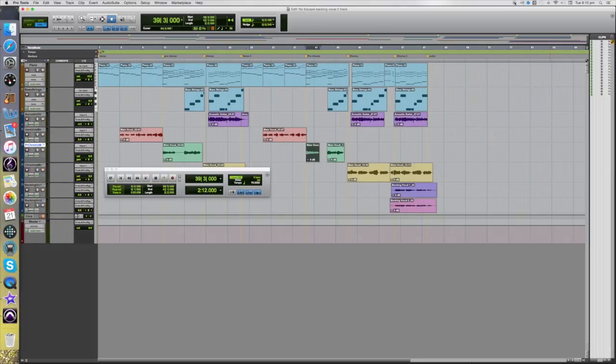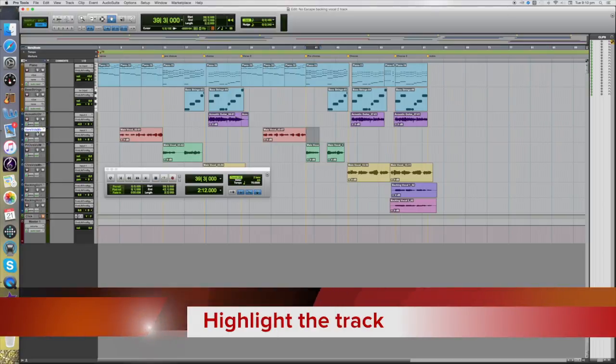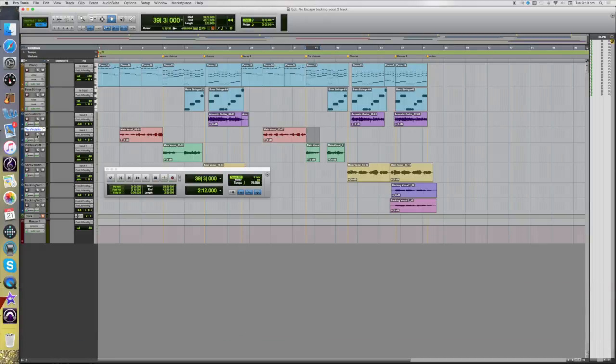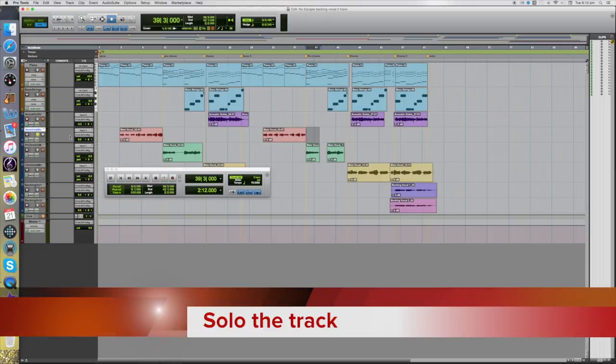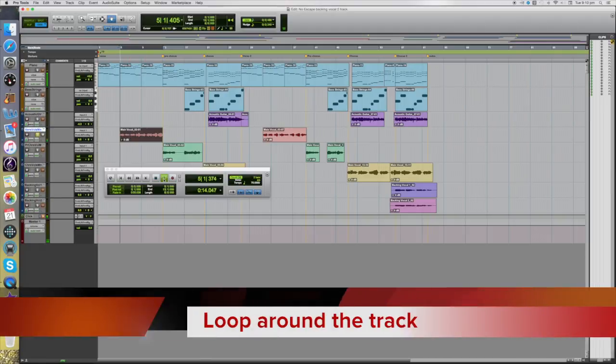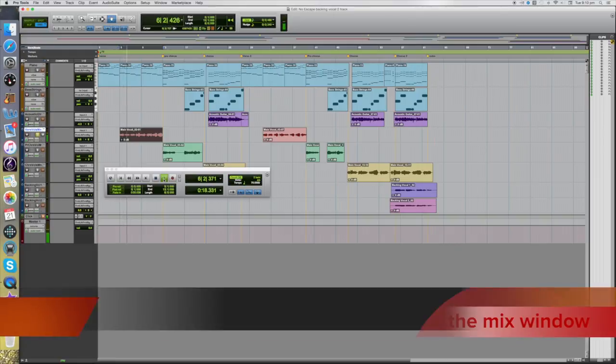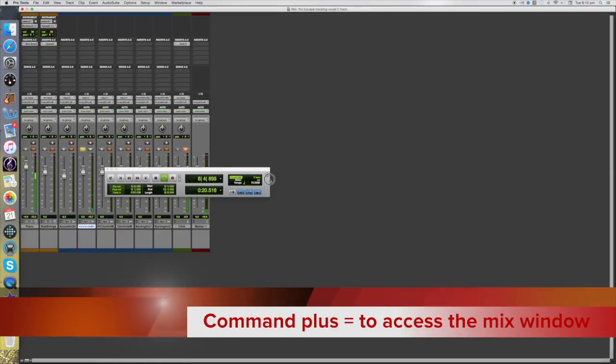Now let's apply some effects for the verse vocals. First, highlight the track. Then solo the track, and then loop around the track so you can hear it repeatedly. Press Command and equals to access the mix window.